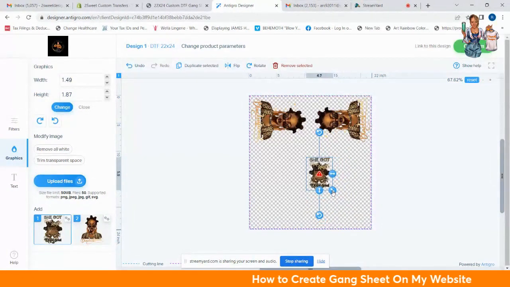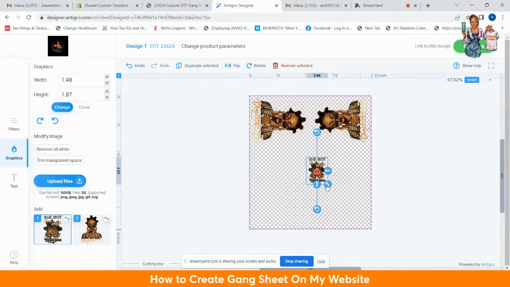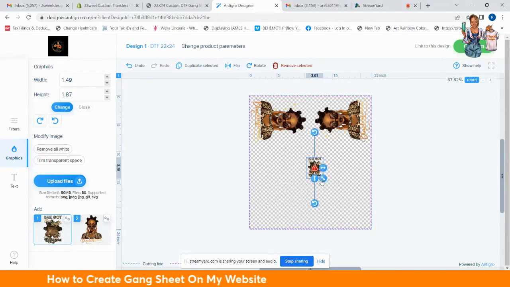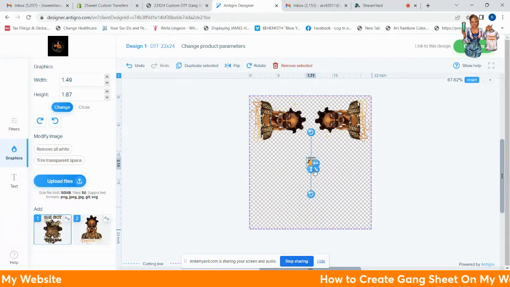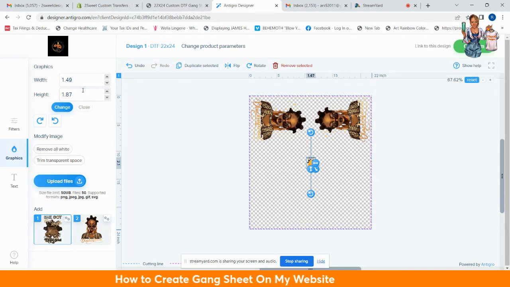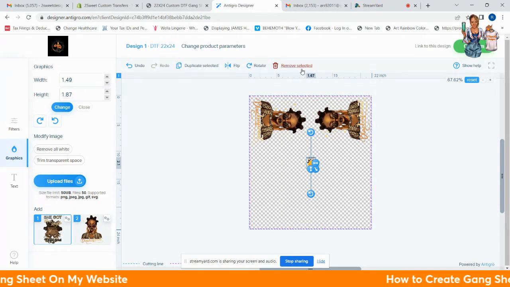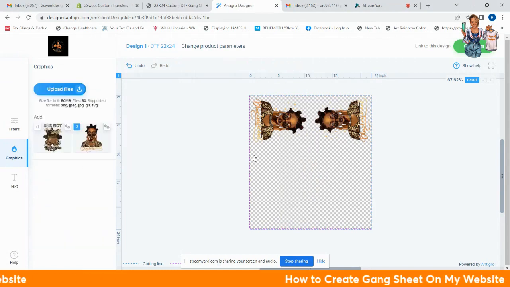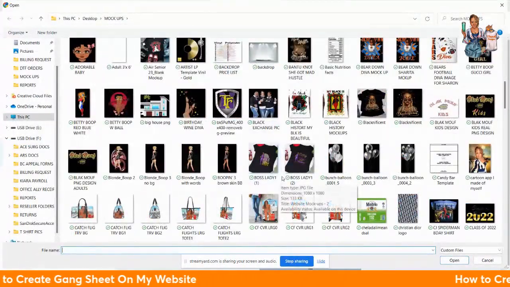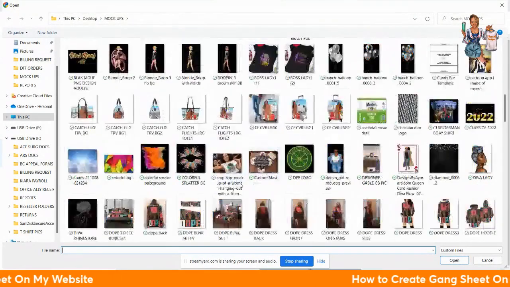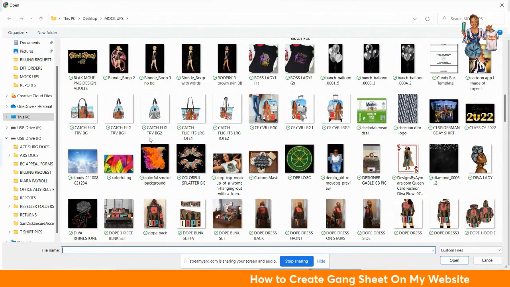So if I zoom out, if it turns yellow, that's the warning. So right now you see the size it's at. I know this is not a good image, so I'm going to go ahead and remove the selection. I'm going to upload another file. And that's why it's important to at least get a 300 DPI image so your image won't be pixelated.